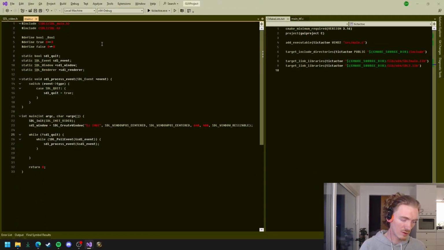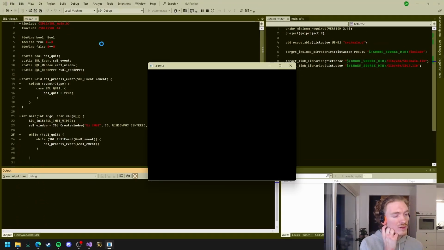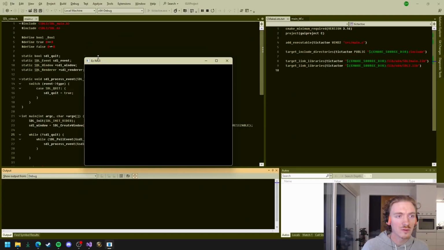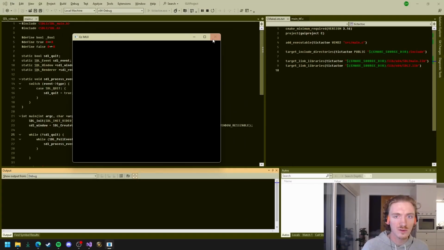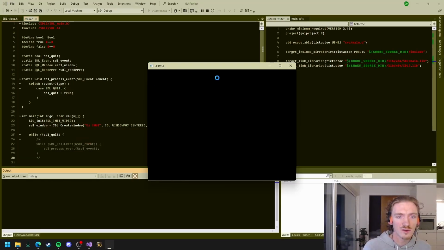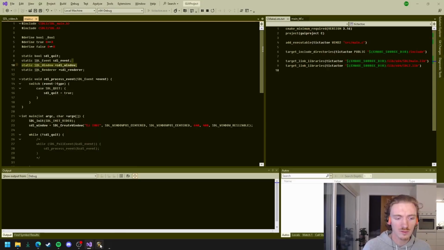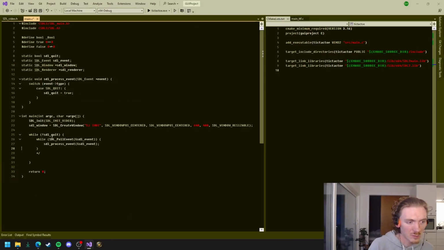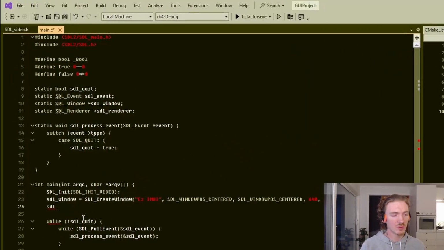This should actually be enough for us to have a window. There it is, a window that is responsive in that it processes events and also quits. If we did not process events, then we can do nothing. We cannot drag the window, we cannot resize it, we can't even quit. So this is the minimal amount of code that you need to get a window showing. But we're gonna do some more stuff than that.